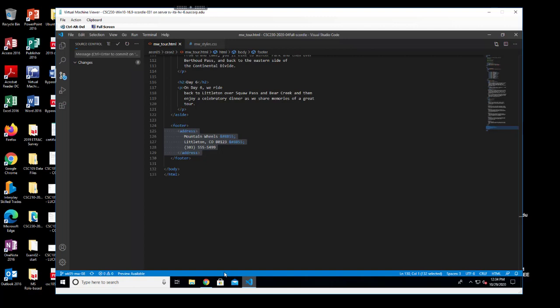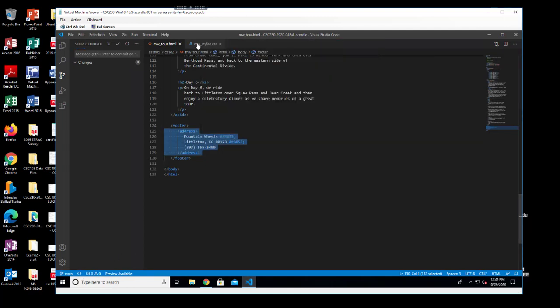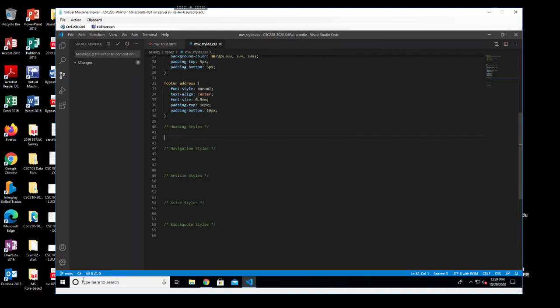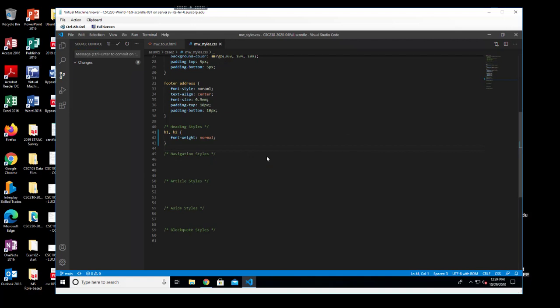All right, back to Visual Studio Code, change to the main branch. And sorry, let me get back over here. There we go. So we can see this one happen. So we know it comes into the main. And there we go, that's step 8.